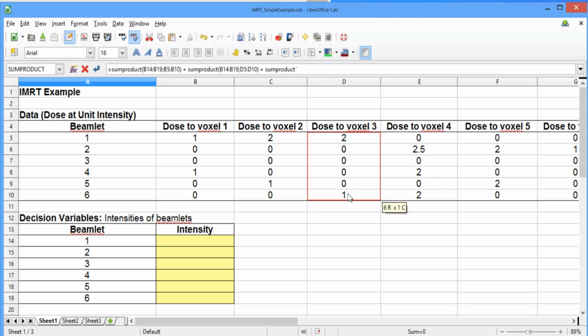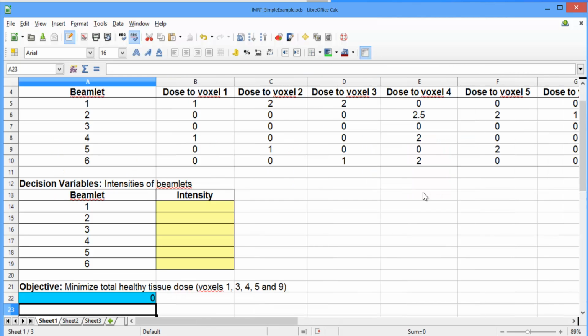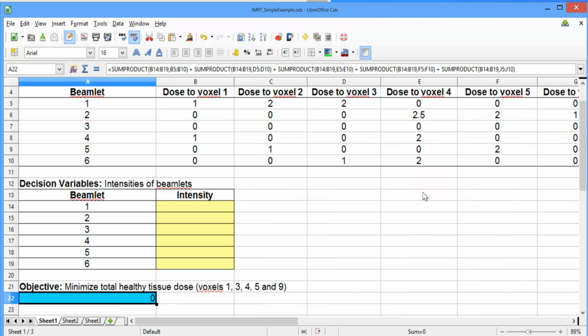And now do this again, but this time for voxel 4. So select all of the decision variables, and then the voxel 4 column, and again for voxel 5, the spinal cord. So sum product, all of the decision variables, semicolon, the 6 voxel 5 values, plus lastly, we want to do this for voxel 9. So sum product, select the 6 decision variables, semicolon, and then scroll over to select the 6 values for voxel 9, and hit enter. You see right now our objective has value 0 because all of our decision variables currently have value 0.